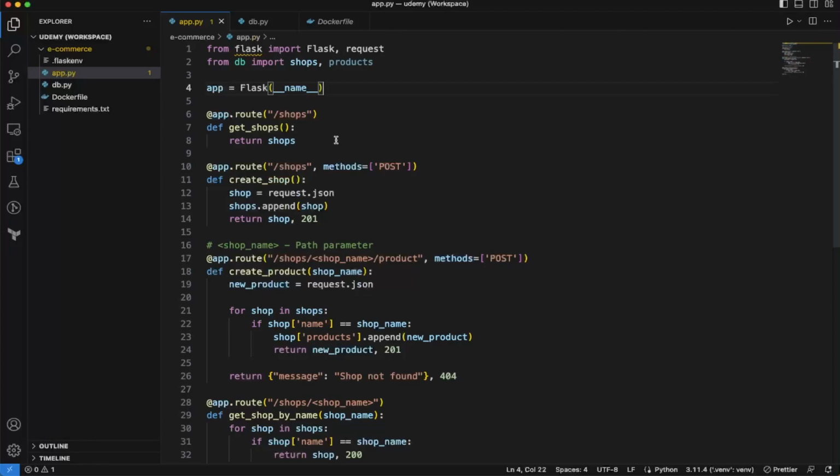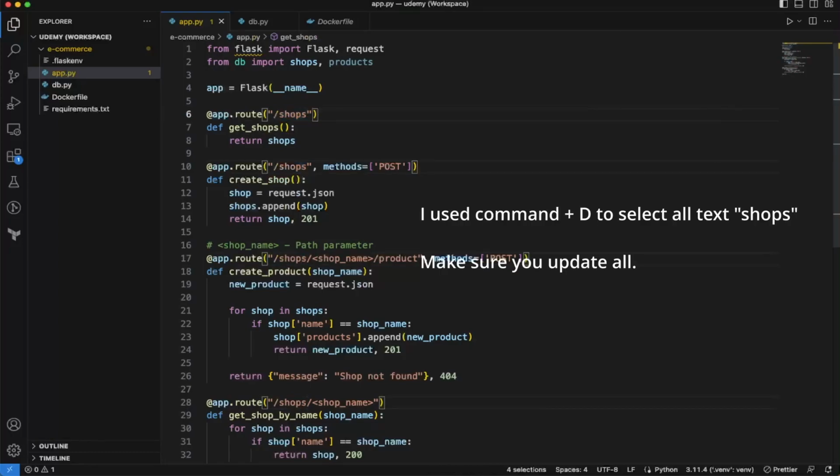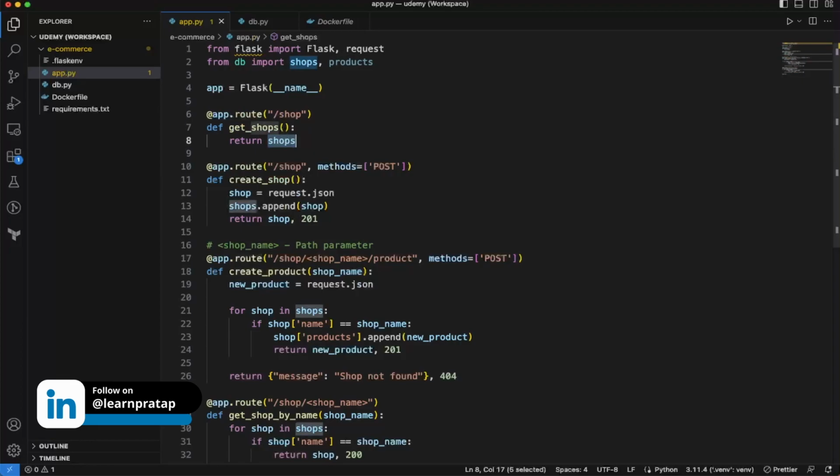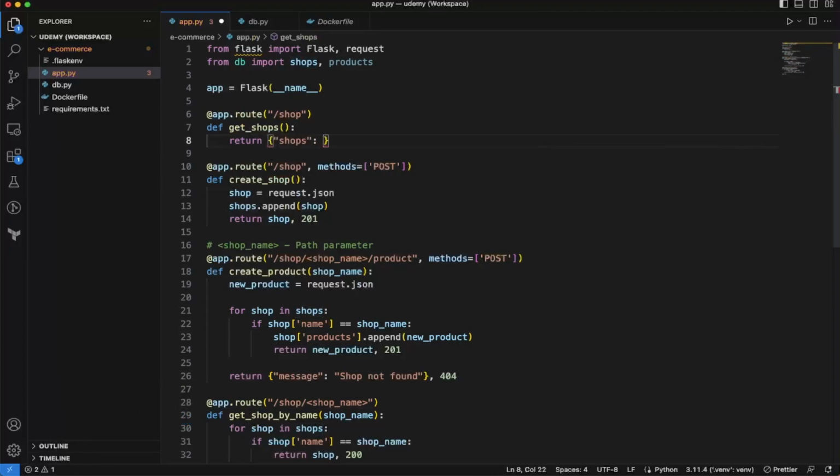Before we start, let's update this /shops because it should be singular. Any endpoint should be singular, not plural. So let's update these shops to just simply shop. Let's start with the first endpoint, which is listing the shops. Here let's return a dictionary. We can say shops, so it will basically return the list of shops dot values.